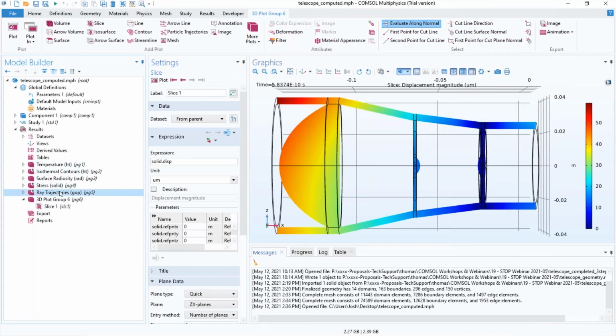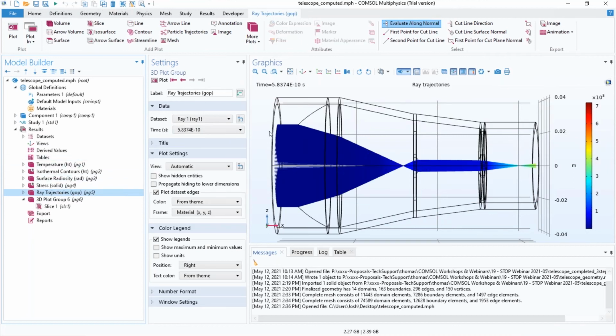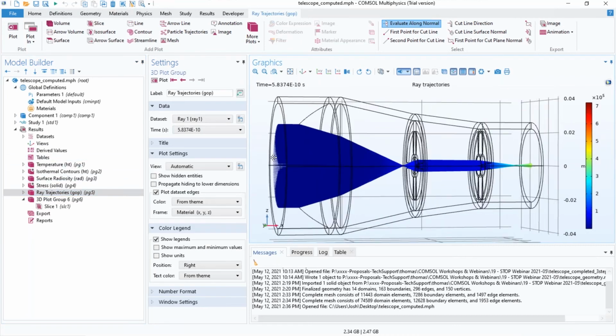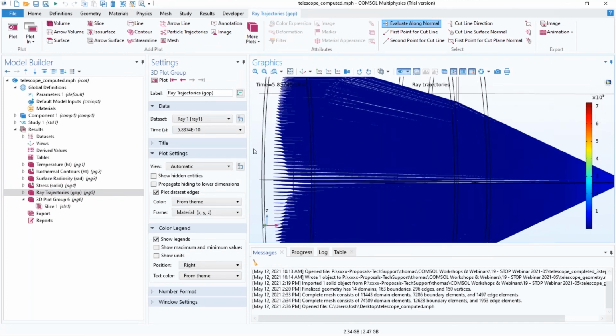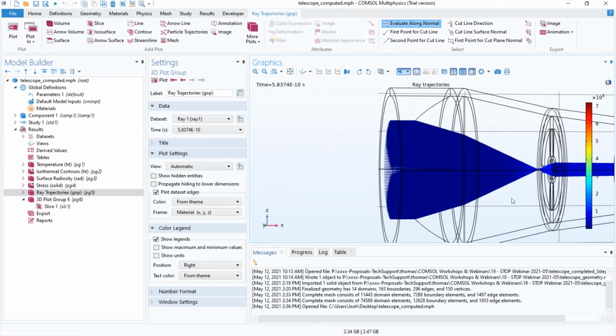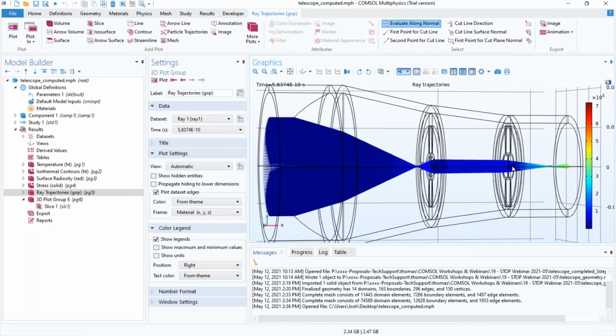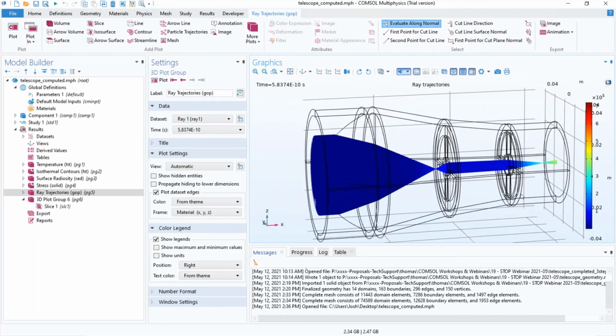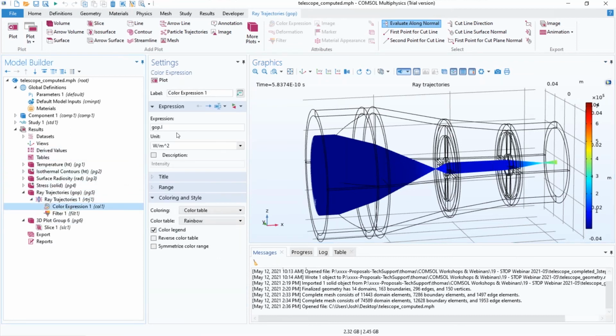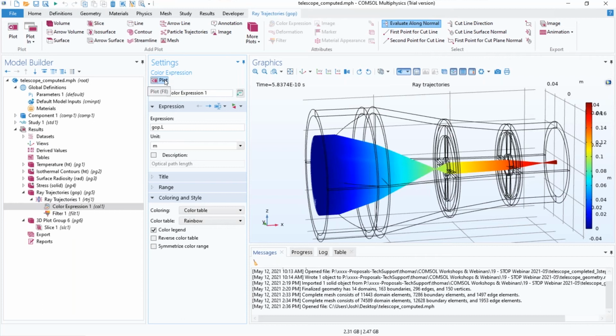And so when we look at the results for the ray tracing, you can see we set up the hexapolar grid here coming from the left. And so the rays are moving from left to right. They're focused in through this lens and then through the second lens here for the focal point in the back. Here we're visualizing the color as the intensity, but we could also look at the optical path length. Remember, we set that up to come up with that calculation for us. So here's optical path length plotted over those ray trajectories.